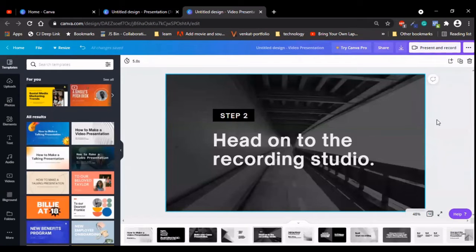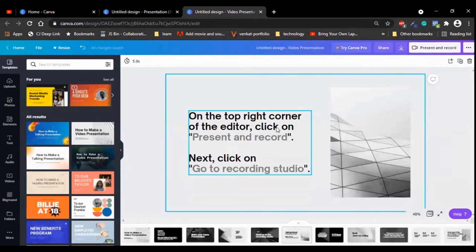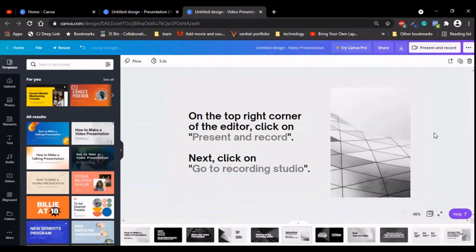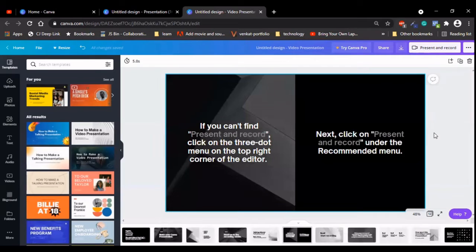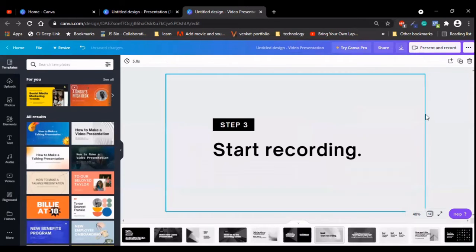Next, head on to the recording studio, and on the top right corner of the editor, click on present and record. Next, click on go to recording studio. And then if you can't find present and record, click on the 3-dot menu on the top right corner of the editor, which I showed earlier. Next, click on present and record under the recommended menu.